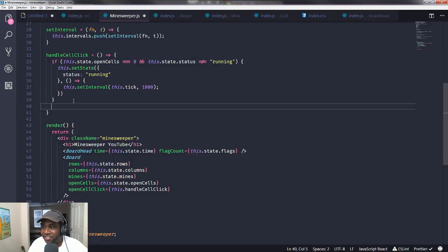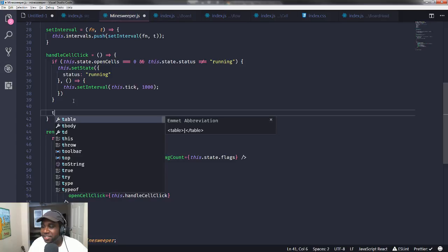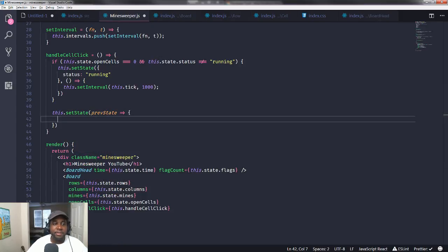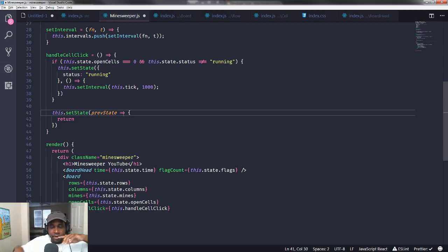So then after we do this, we're gonna say this dot set state. And set state, if you didn't know, can either pass in an object or a function based off of your previous state. So that's what we're gonna do. We're gonna say this dot set state with previous state, and we're going to return our previous state dot open cells plus 1, right? We're gonna add 1 for every cell that we open.